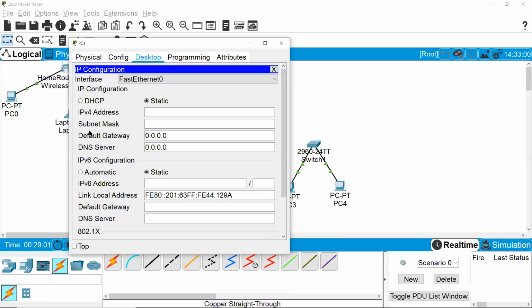Right. Okay, so let's just talk about the IP configuration tab while we're here. You can notice there are two different options. We got DHCP and static, and there's also IPv6, which is basically just a different way of writing your IP, but we don't need to worry about that. So DHCP basically means it will automatically assign this computer an IP, but we're going to use static.